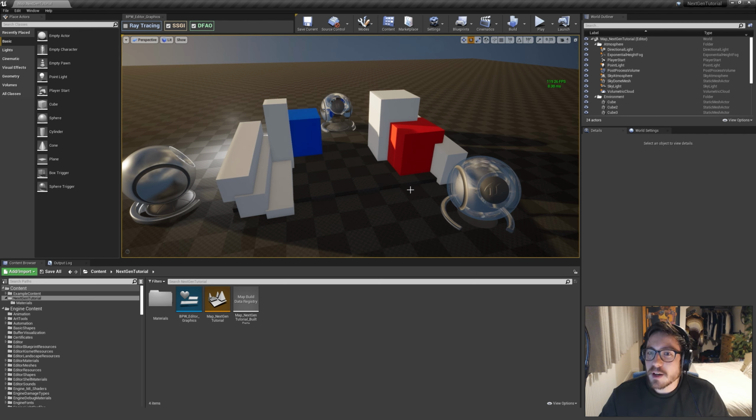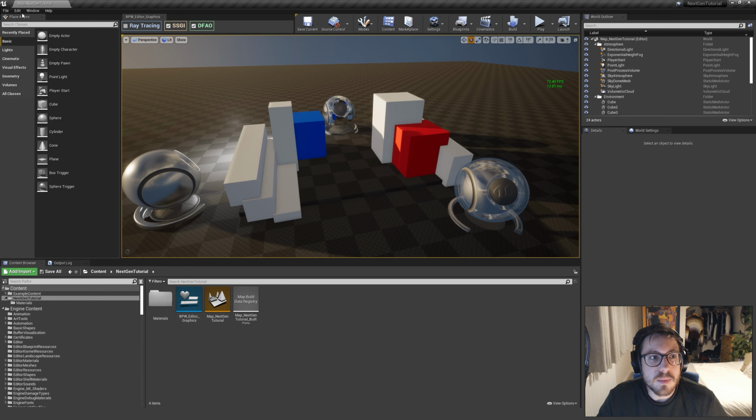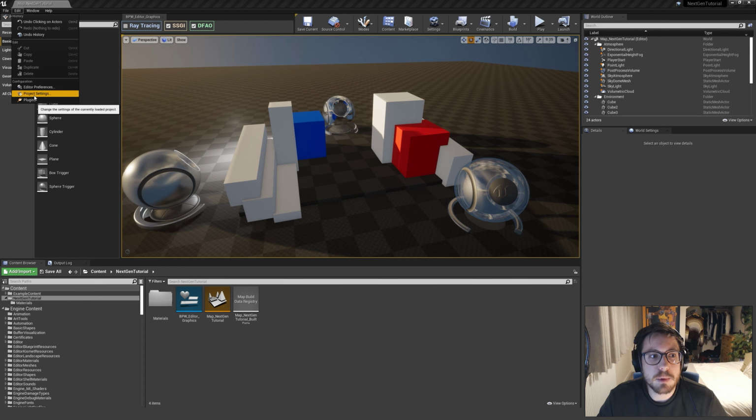I've already set up a small scene so that we can start working right away. Before we do that though, if you have not watched the first part of our scene setup, I just quickly want to show you how to enable the ray tracing.